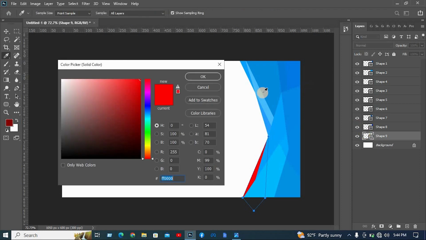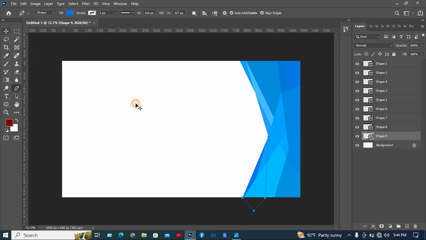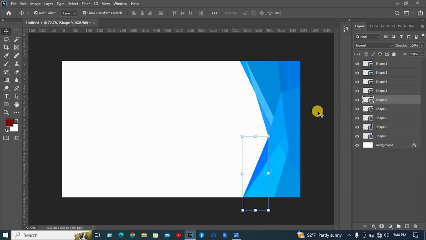Then you have to double click on here. Then you have to select the blue color. Then click on the OK. Then select the move tool. Then drag this in here. Then click on here. Then decrease the opacity of this layer.